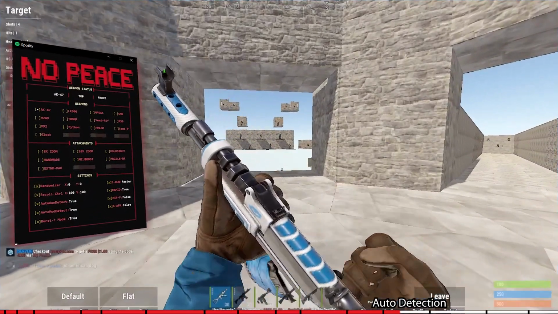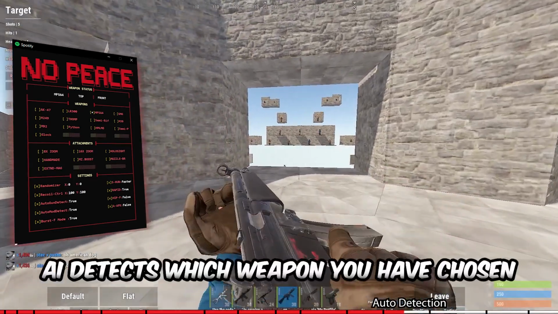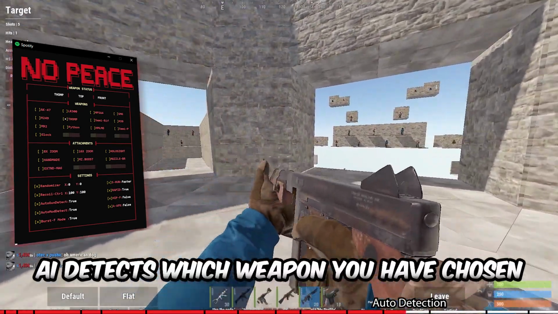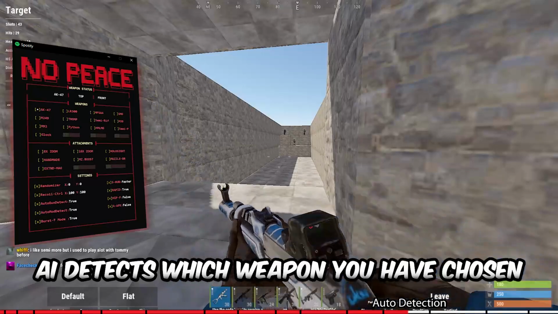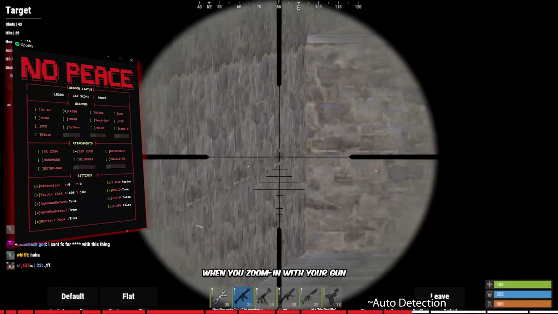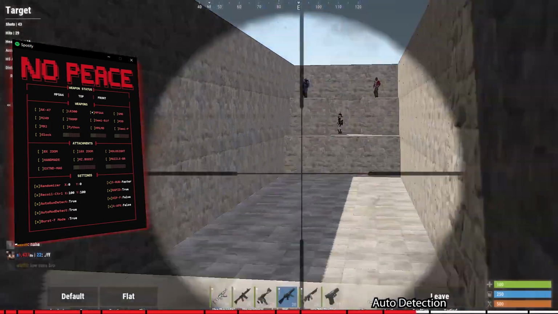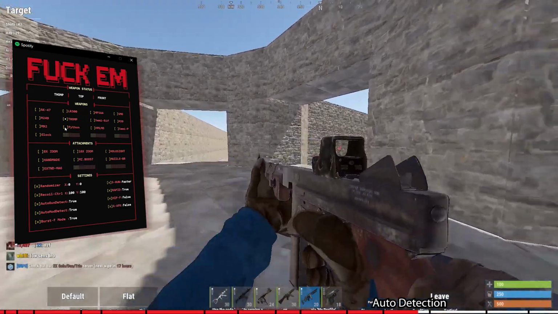Let's watch the clip. AK, LR300. As soon as you change your weapon, the AI detects which weapon you have: SMG, MP5, Thompson, AK, LR300. It also detects your attachments when you zoom in with your gun: Holosight, 16X, Handmade, 8X.